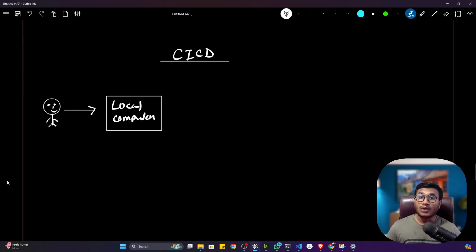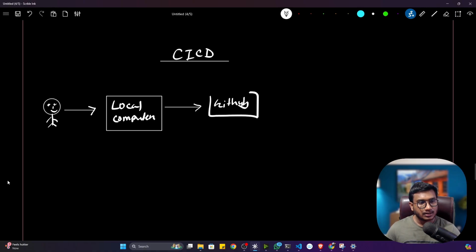Fine. Then what we are doing, I think you remember, we are committing this code to GitHub, right? We are doing the code management. Whenever I was adding some new feature, I was pushing this code to GitHub. Yes or no? With the help of the Git client, we are pushing the code to the GitHub server.